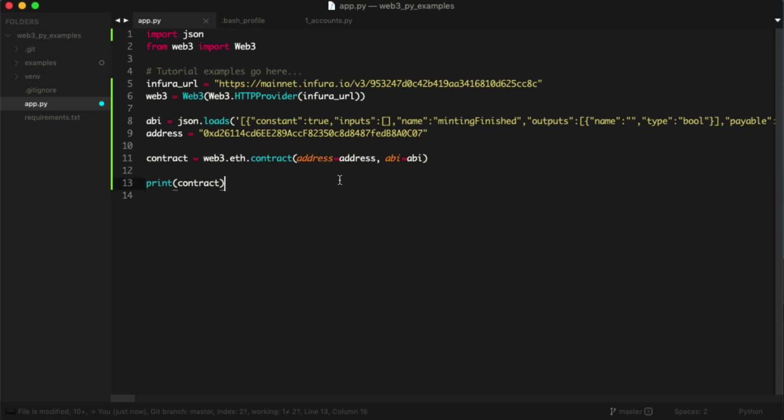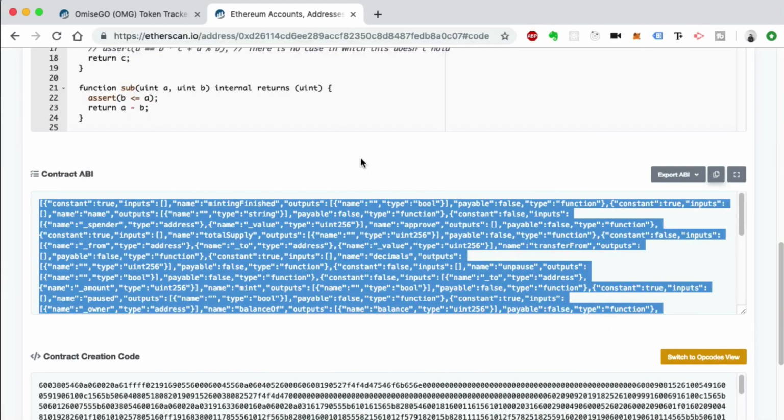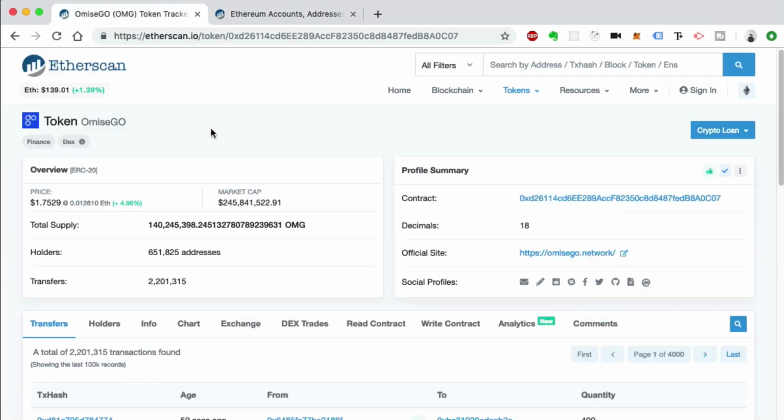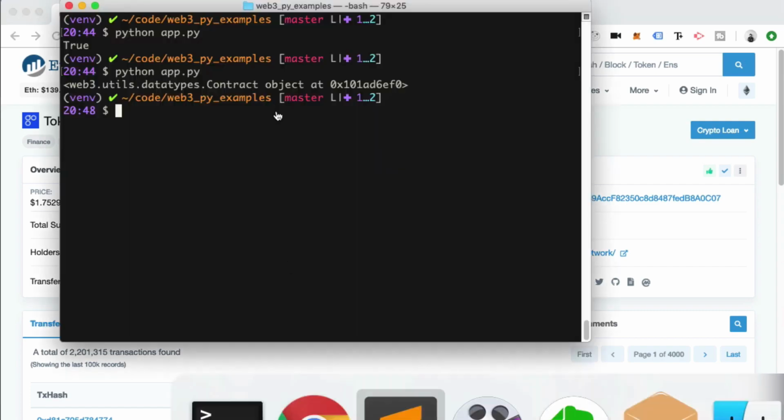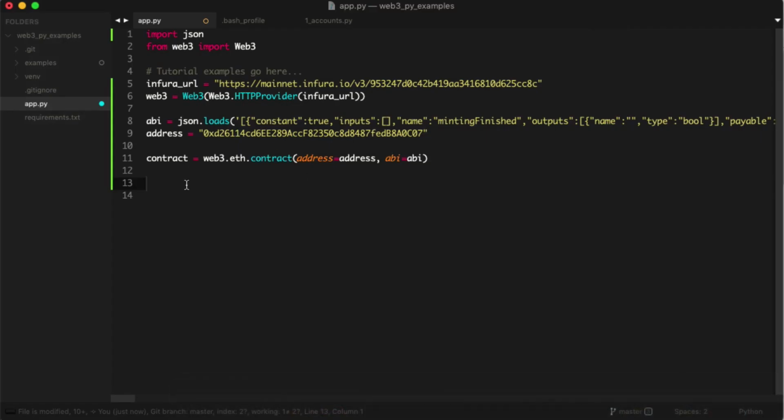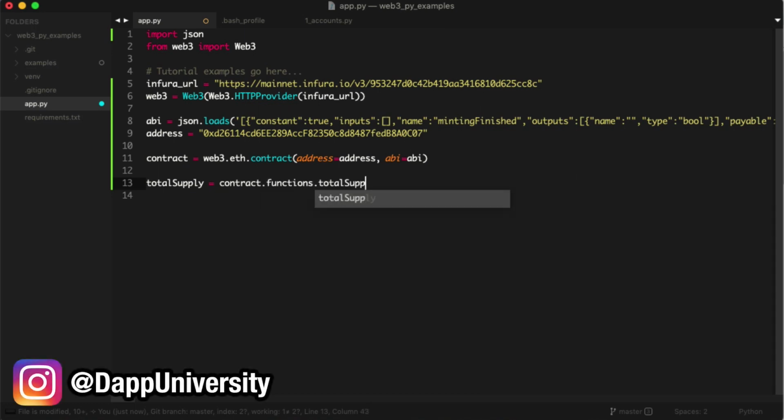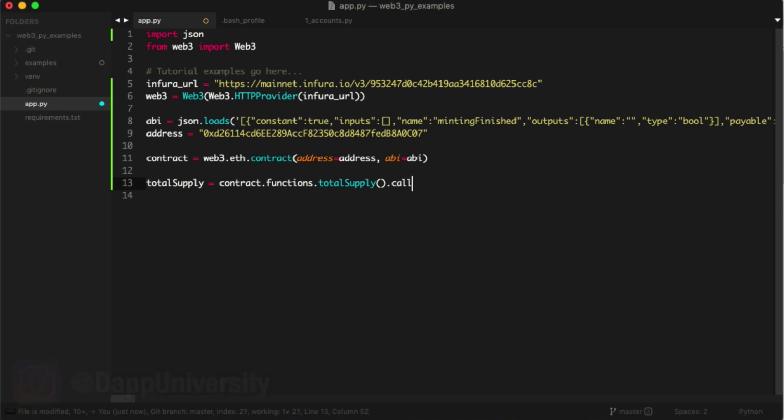So now what we can do is actually call the smart contract functions. We want to see how many tokens there are. So we can actually go back to Etherscan and pull up that information. We can see that this total supply is like 140, some big large number, I think million, if I look at it at first glance. So we can go back to our code and actually read that number from the blockchain like this. We can say total supply is equal to contract functions and then total supply. And in order to actually get this, it's not enough just to call the function. We actually have to do additionally this call.